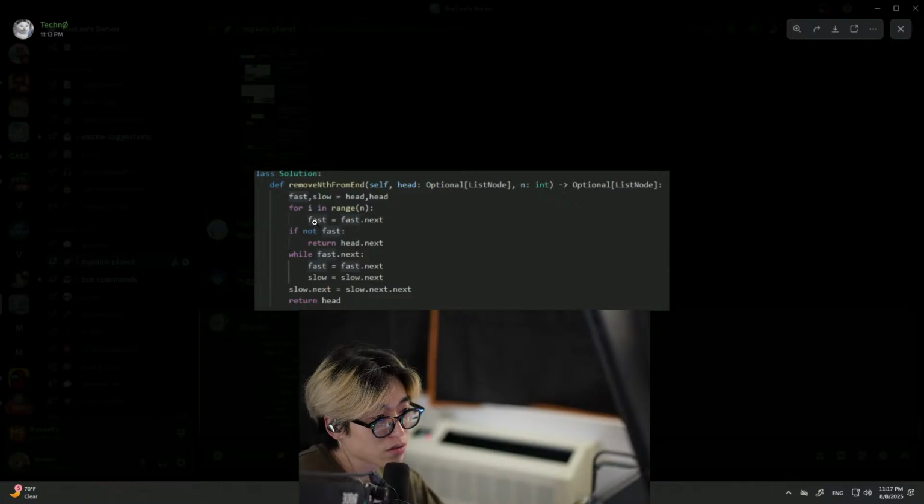Wait, but this is also nice too, though. Wait, fast, slow. If not fast, return head. I see. If not fast, return head dot next.